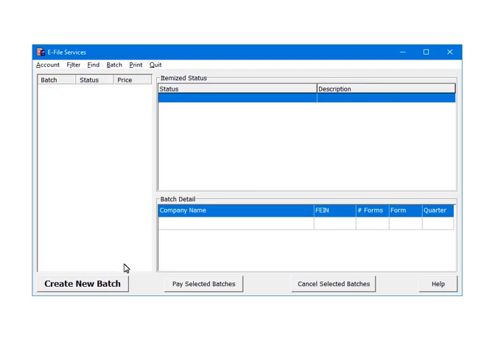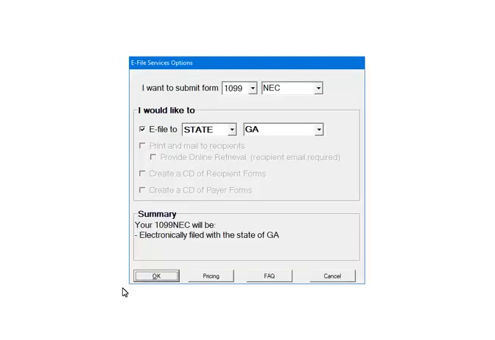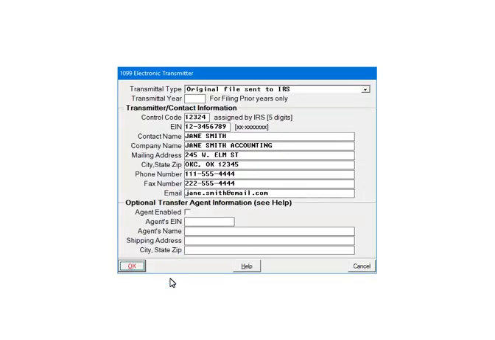Select Create New Batch. Here are the e-filing options. Select 1099 as the form. Then select NEC as the form type. Next, select the services for this batch. Select e-file to state, and then Georgia. Click OK.